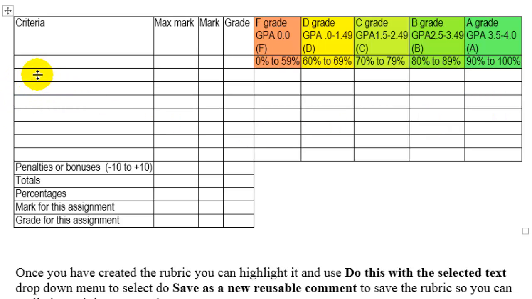I'll have two broad criteria. One is to do with content and the other is to do with presentation. I will just fill in example criteria now. Normally the criteria will be much more detailed, but for the sake of this video we'll make them quite brief.